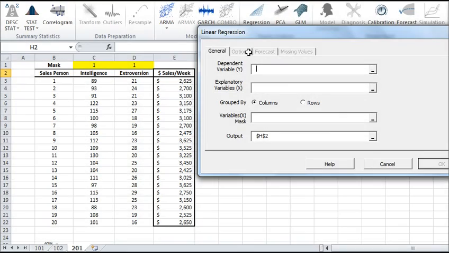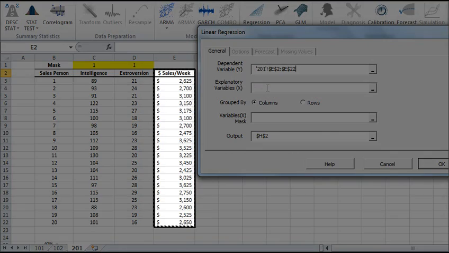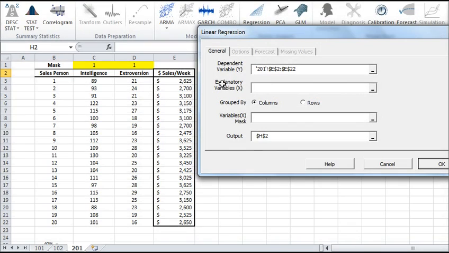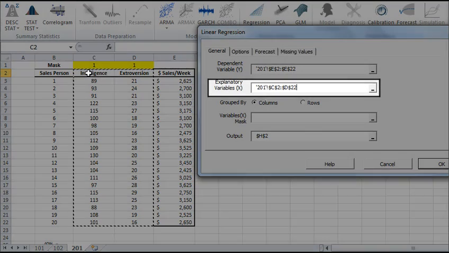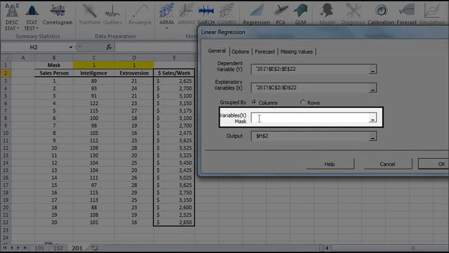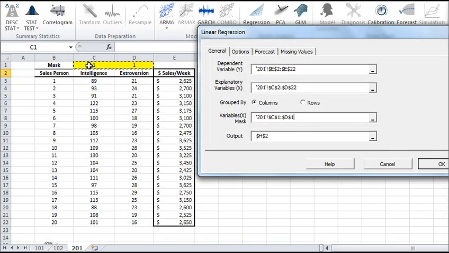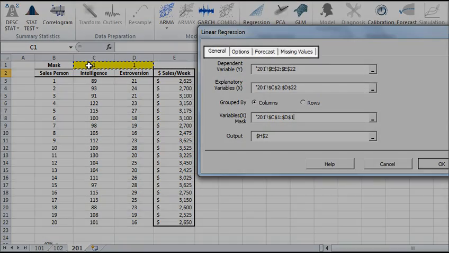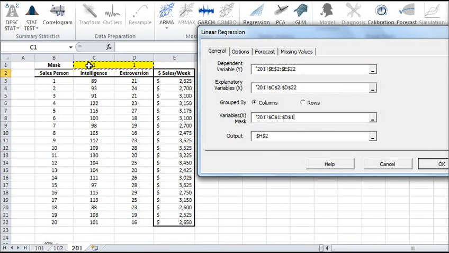Now select the cells range for the response, or dependent, variable values, or the weekly sales. Then select the cells range for the explanatory or independent variables. For the variable mask option, select the cells of the Boolean array at the top of the data table. Once all of the data is selected, notice that the other tabs on top become enabled. Let's take a look at the Options tab.